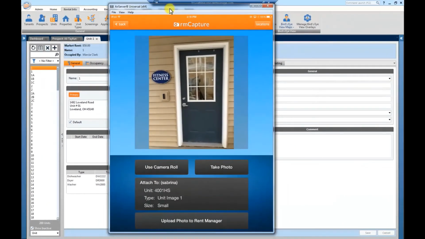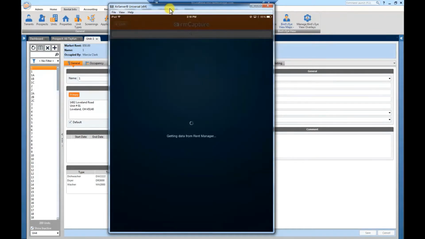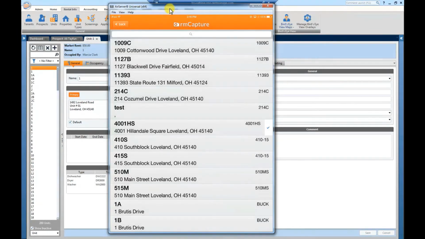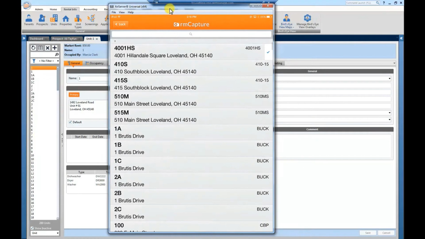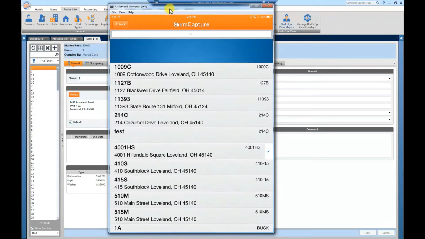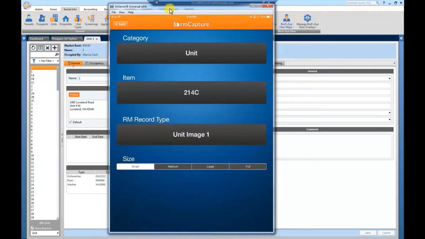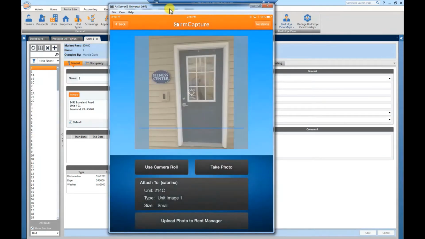We'll do this one. And let's attach it to one I know is up and running. Let's try Cozumel. And we're going to leave unit image 1 and upload.